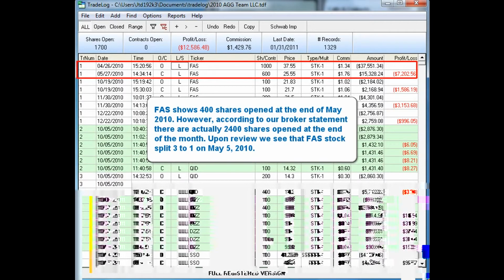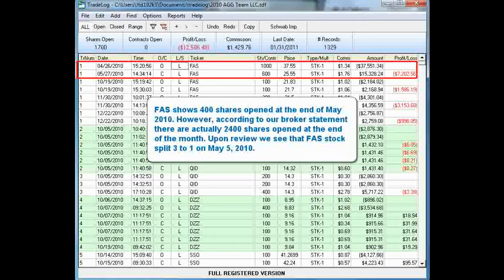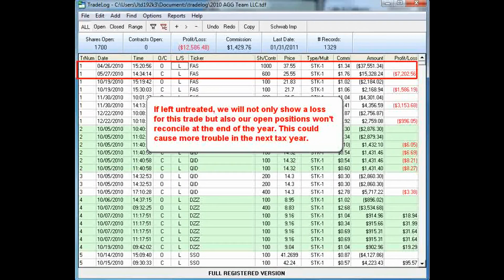FAS shows 400 shares open at the end of May 2010. However, according to our broker's statement, there are actually 2,400 shares open at the end of the month. Upon review, we see that FAS stock split 3-1 on May 5th, 2010. If left untreated, we will not only show a loss for this trade, but also our open positions won't reconcile at the end of the year. This could cause more trouble in the next tax year.